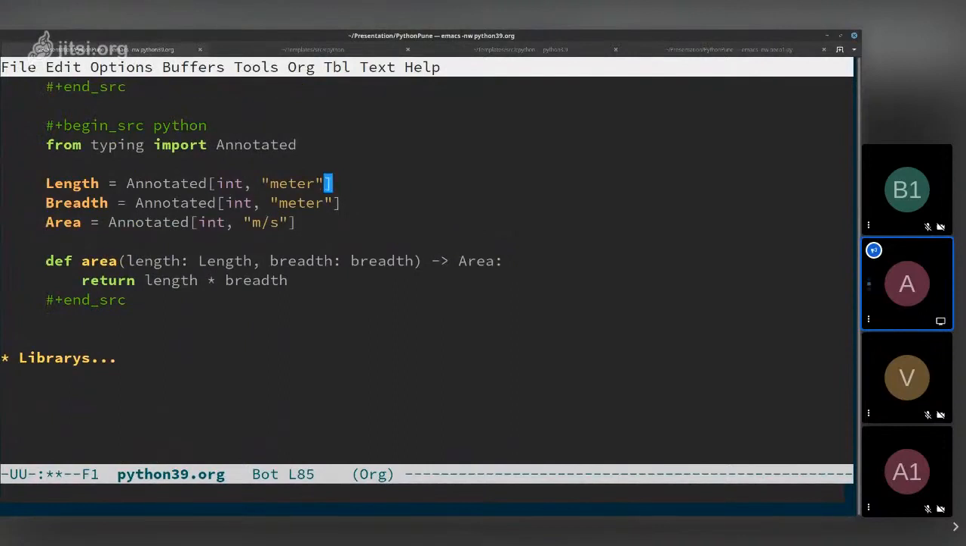So we are using annotate, like we are saying that the first integer value, length, is in meters. The second value is breadth, which is also an integer in meters, and the area, which is the result, will also be an integer, and its unit is square meters. So again, we are annotating length and breadth here, and we are returning the area. So this is how the annotate function works.